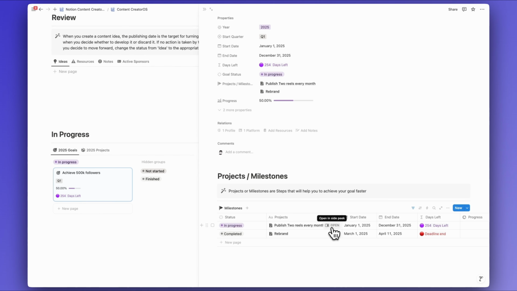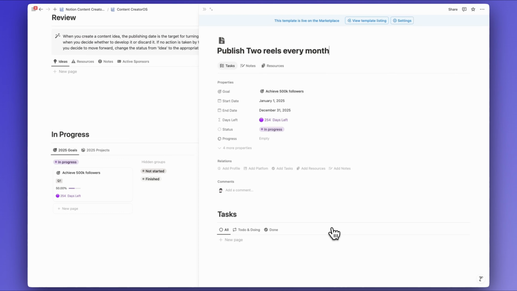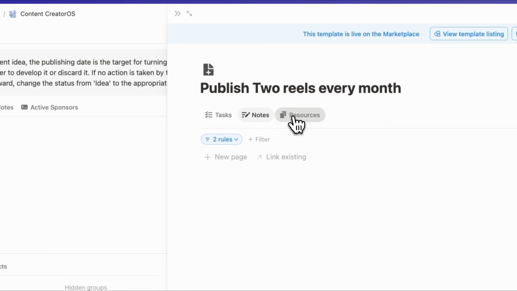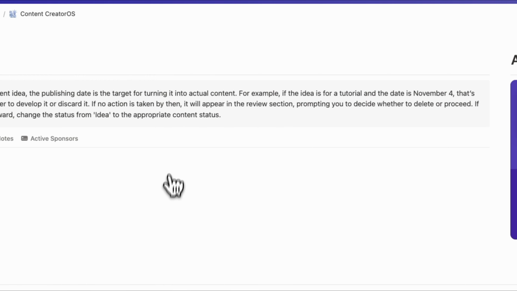Also, I can take those projects or milestones and break them down into small tasks that I can take every day in order to achieve these milestones or projects, and in turn my goal. Also, we can see that we have notes and resources related to our projects. So that's what we have here.